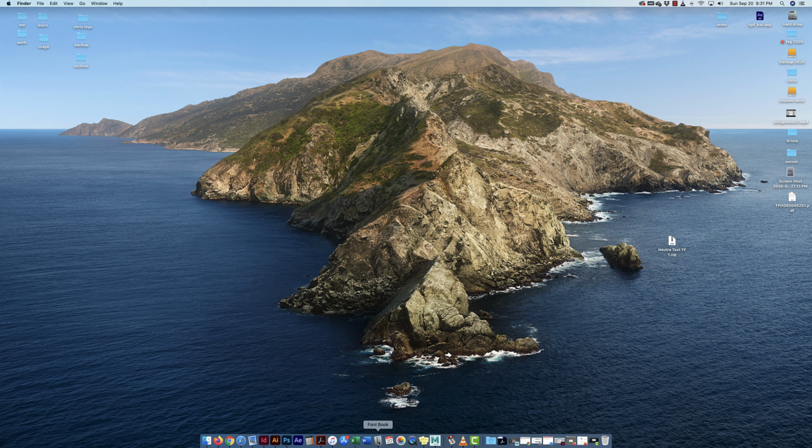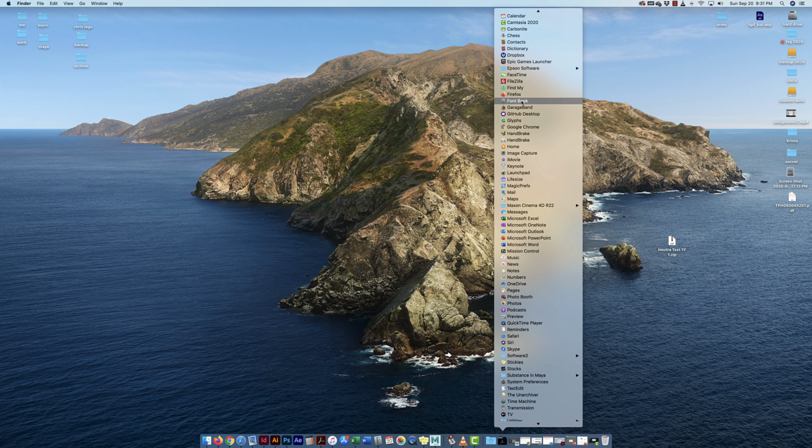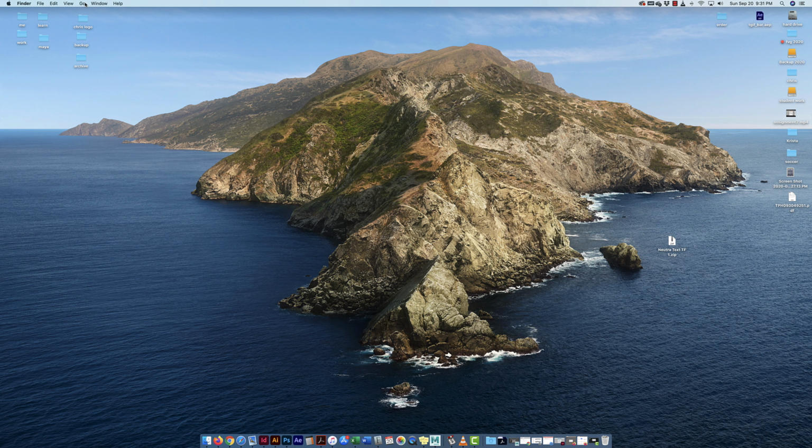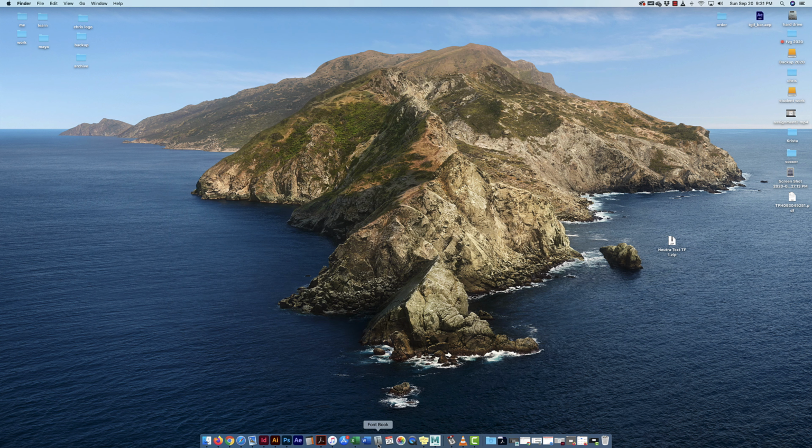Down here, you're going to find it on your toolbar, or you can find it under Applications, and you can look for FontBook, which is right here. If you can't find it there, go to Applications, and you should be able to find it there. And once again, FontBook. Now I already have it open here, so I'm just going to open it here.